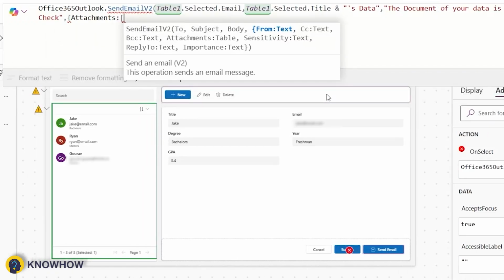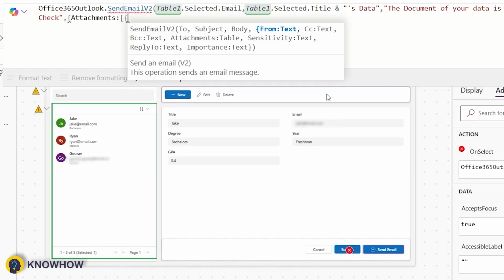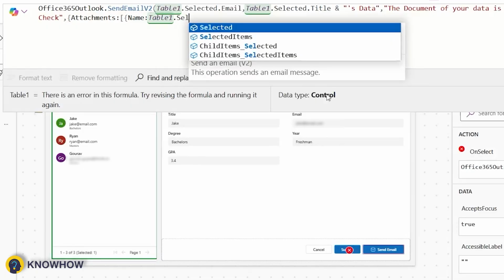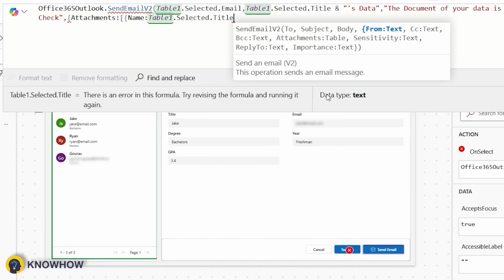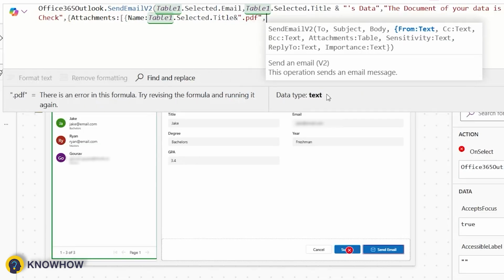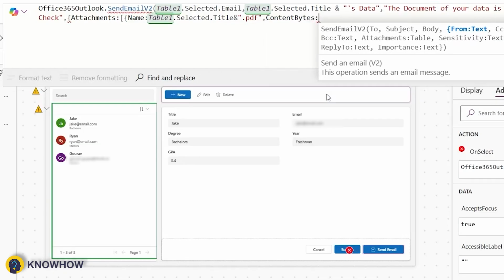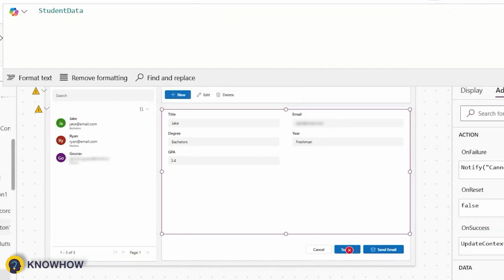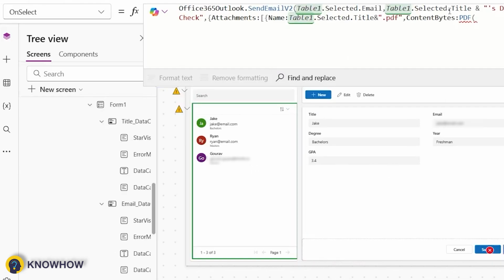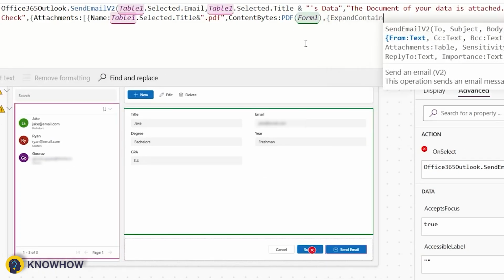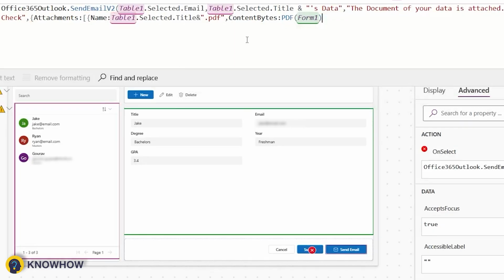I will open a square bracket, and then I will write Name for the attachment name, which will be Table1.Selected.title, and it will be in the form of PDF. So I will write and .pdf comma ContentBytes. So here I will write the PDF function and then my form. So in the layout, it will be our Form1. Here I will write Form1. After that, I will write ExpandContainers to true. Then I will cut this, paste here, then I will close this.